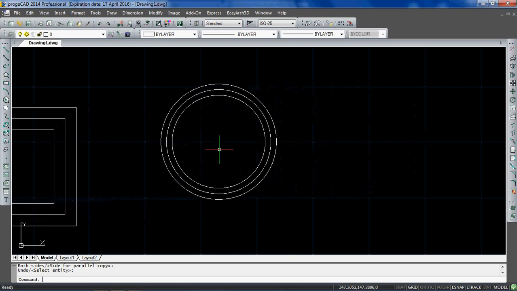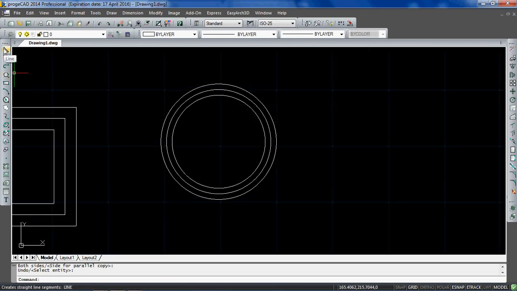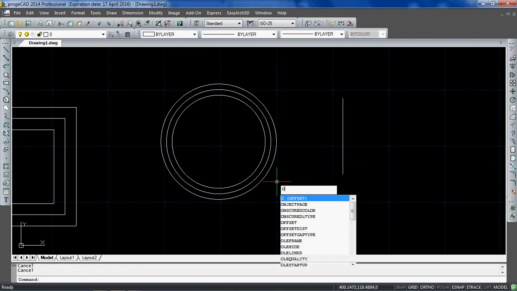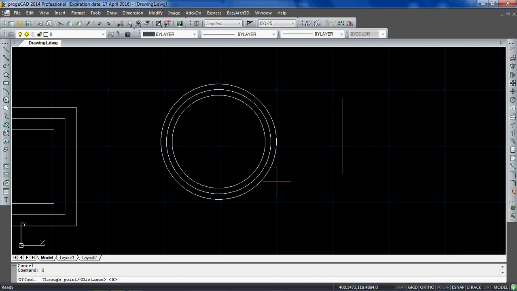Now let us see how the offset command is useful in the case of straight lines. For that I am taking the line tool and I am engaging the ortho mode and drawing a straight line like this with random dimension. Press escape. Now again take the offset command by typing O and pressing enter. Here I am taking the offset distance as, say, 8 mm and pressing enter.